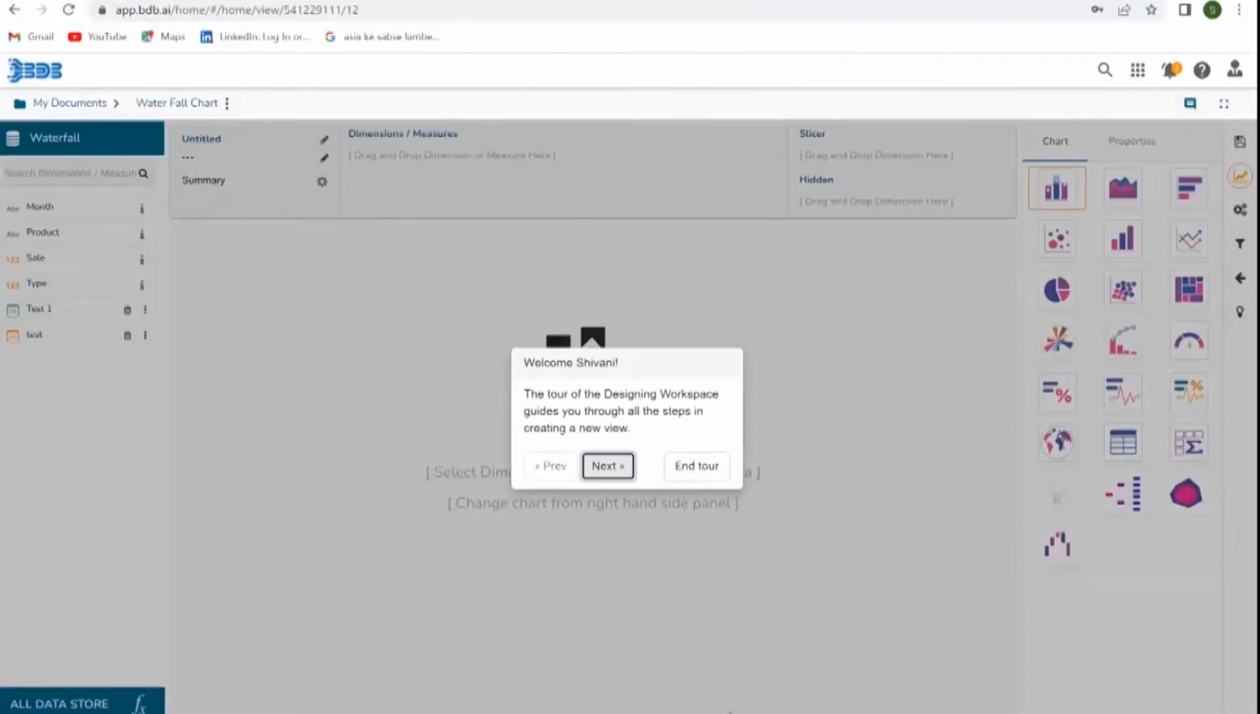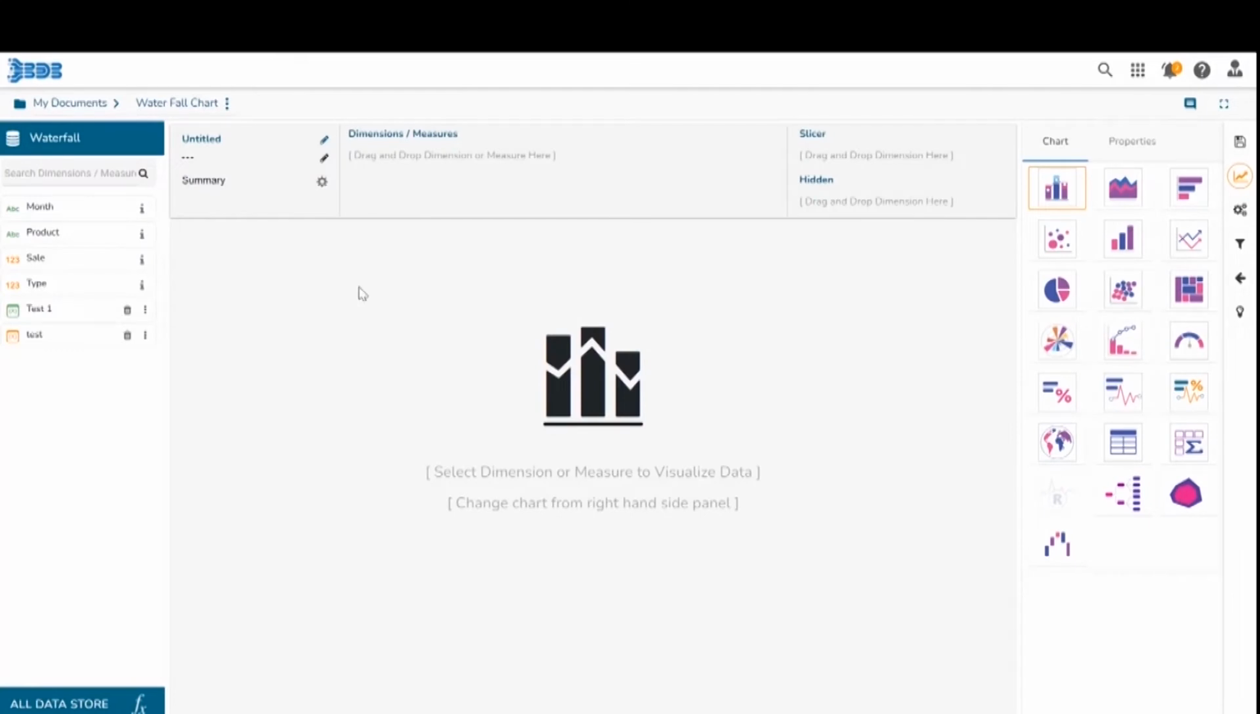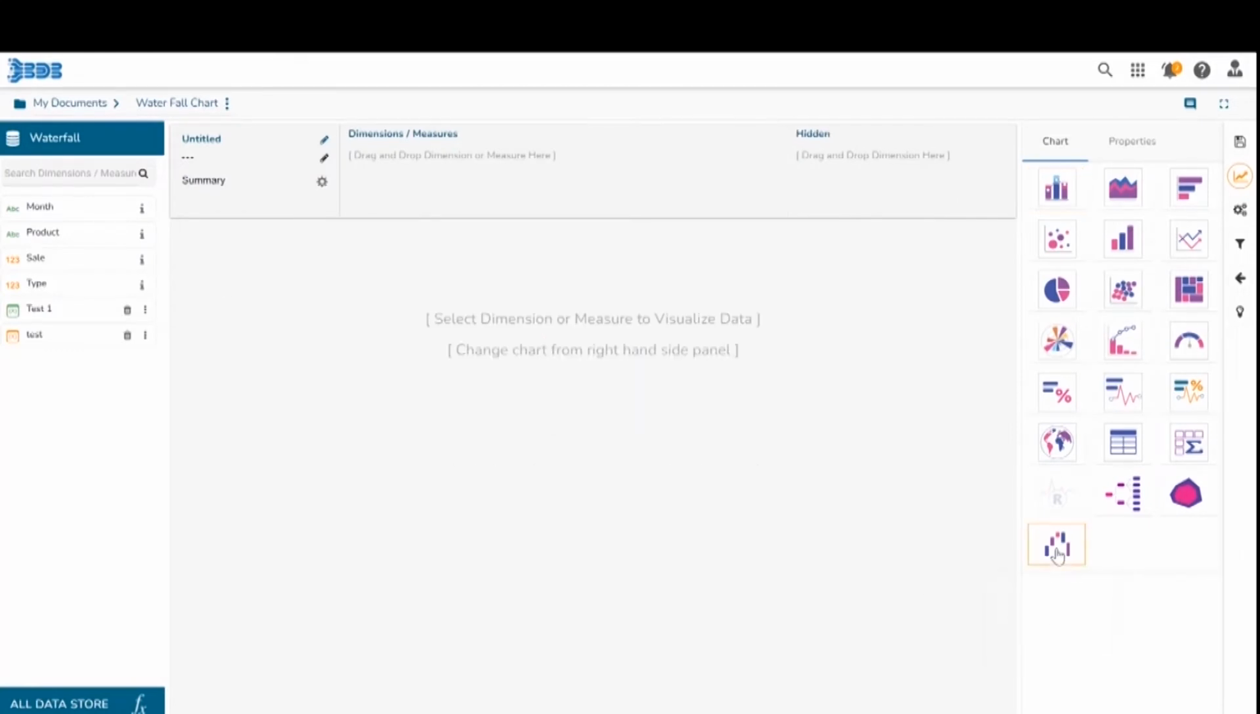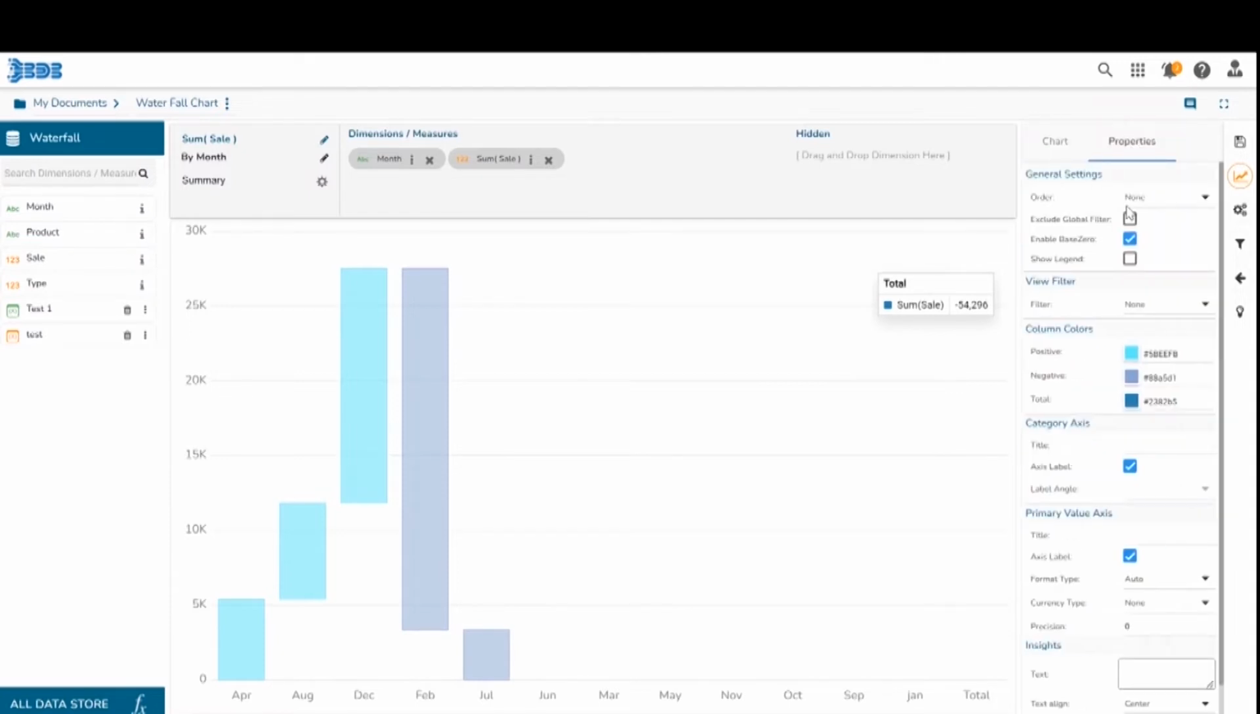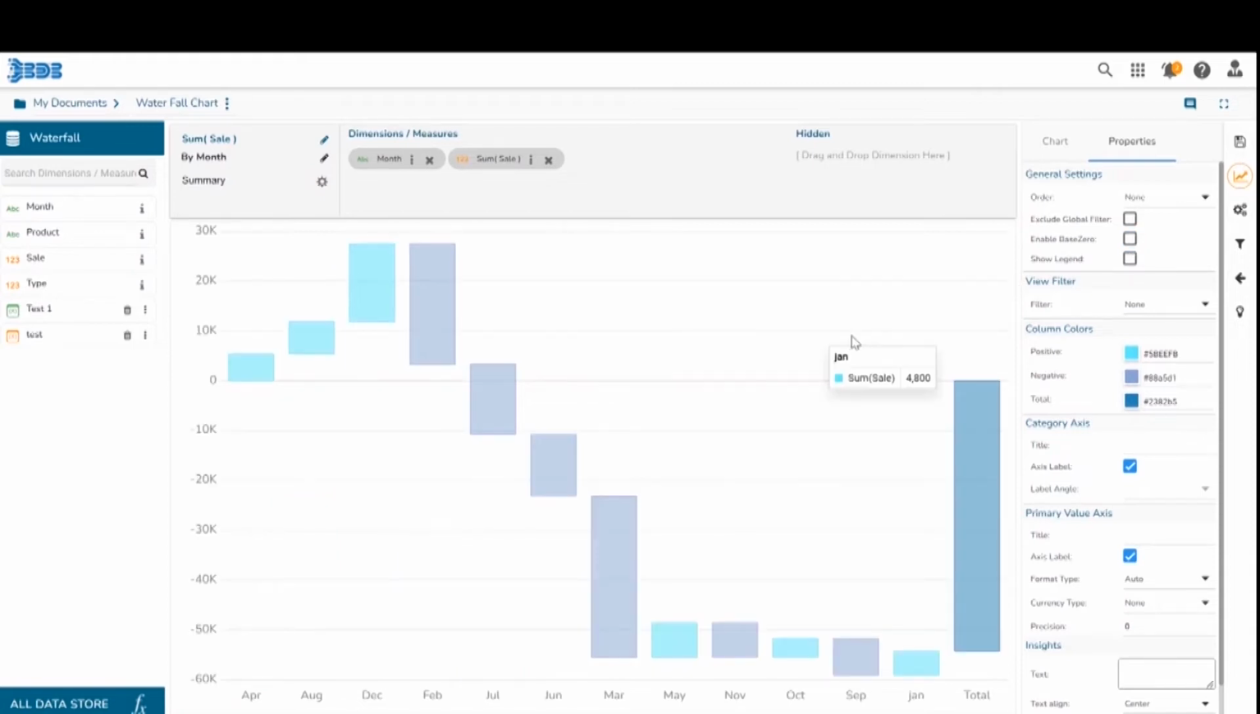Now we will go to the self-service BI page. Now this is the waterfall chart. So we are taking one dimension, month, and sale. So this is the waterfall chart, but it is not showing the negative value. So we just go to the properties. Here some options are available. So you can see here, enable base 0. So we should disable this. Now you can see these are the negative values.